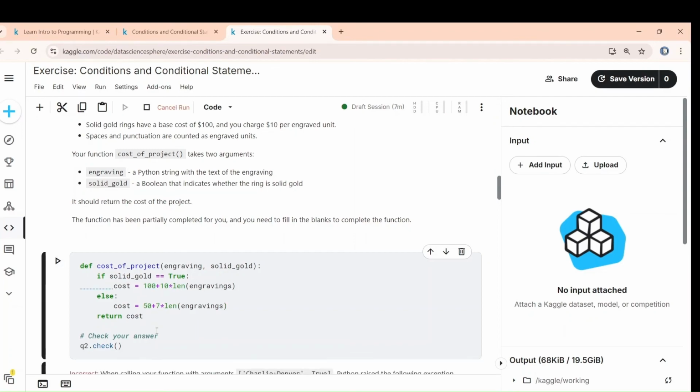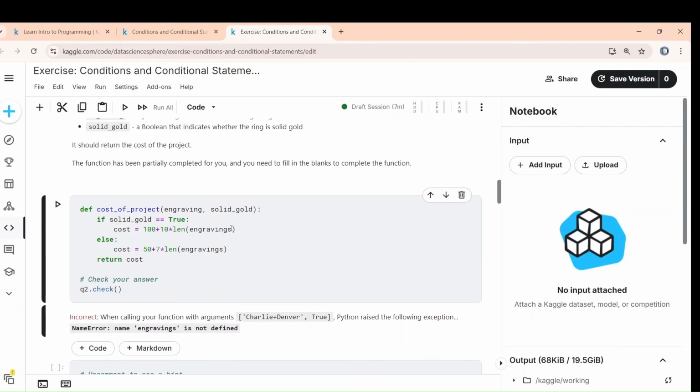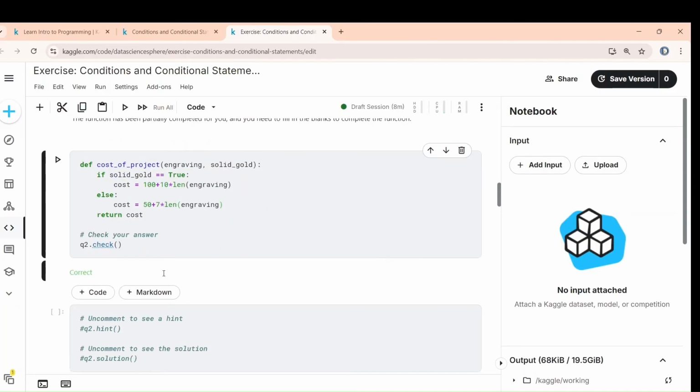Now, if I run it, I'm so sorry, this is an error. This will generate a name error. Okay, now it is fine.